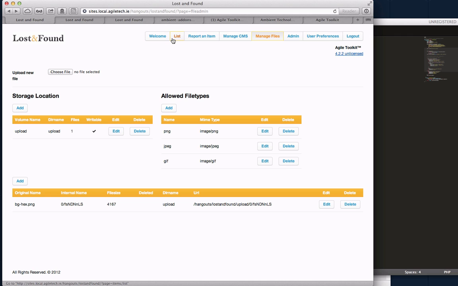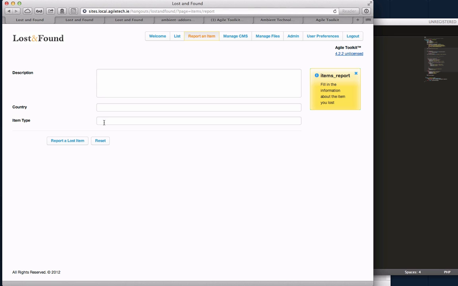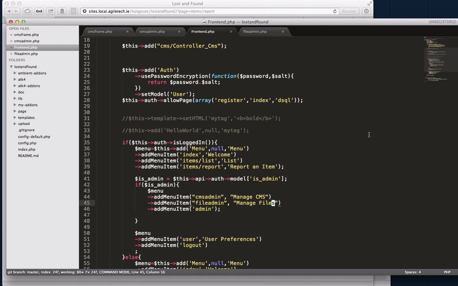Next thing is how do we integrate with this? And we have a page which is called report an item. Nice, we have autocompletes here. Also, when we're reporting an item, it's always useful to have an image as well. So let's add a field here for specifying an image.